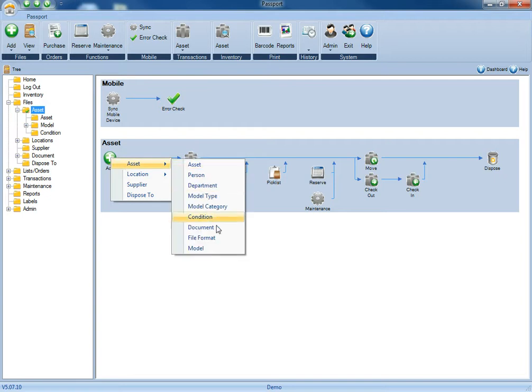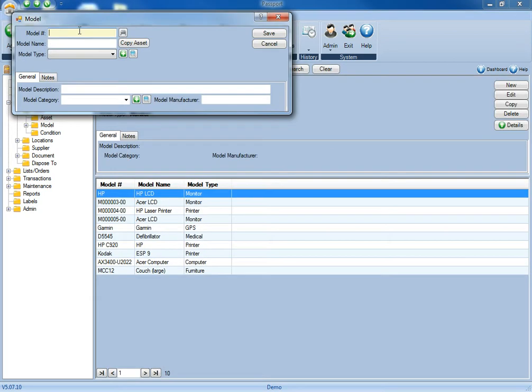Next, you'll notice all of the individual elements that go into populating the information for an asset. So you can begin by either clicking on Model, and this way you can populate all of the information about the specific model number and the type of model it is.